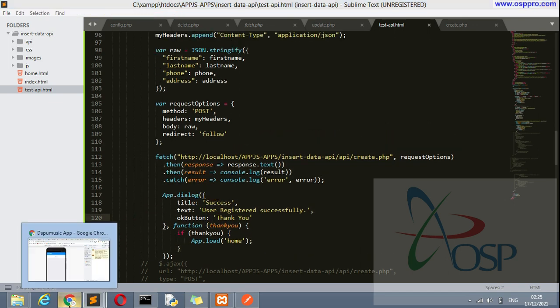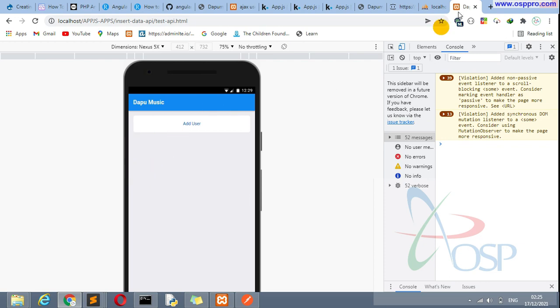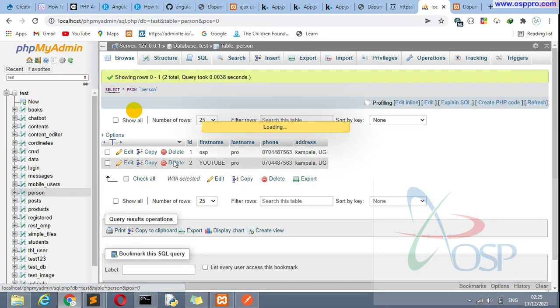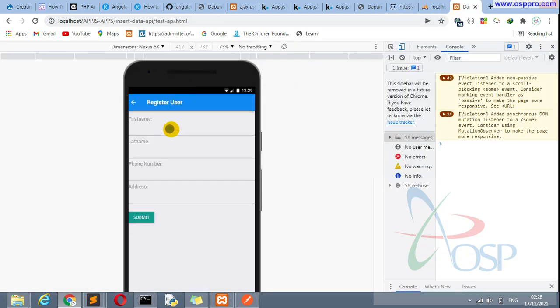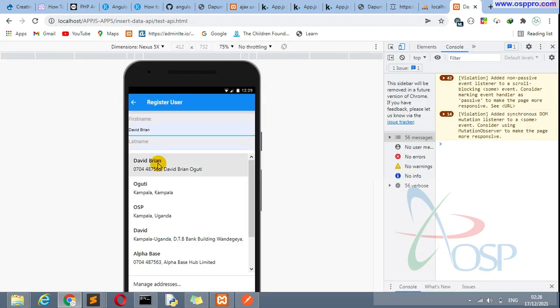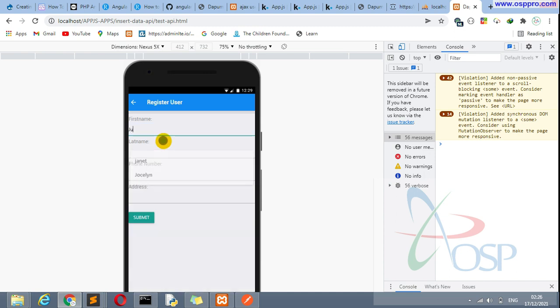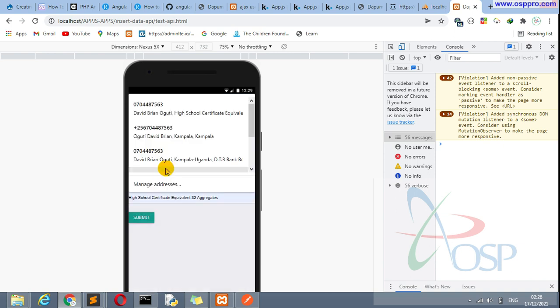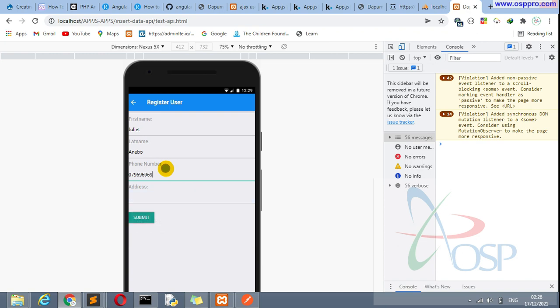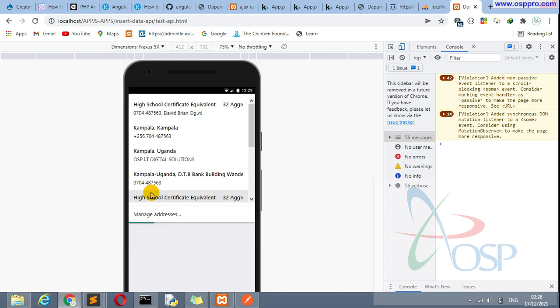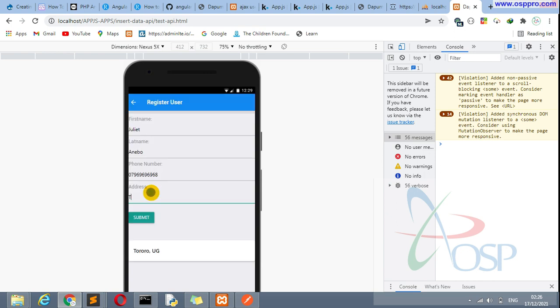Now if I take you back here on using this application so that you can get records within our application here. So if I come back here and I just click there and say I'm going to insert a user. Let me say I'm inserting my friend, maybe Juliet, and then maybe I try to start here, maybe enable whatever, and then the number maybe 07 blah blah blah, if that's the number, and then I say address, maybe let me just say Tororo.